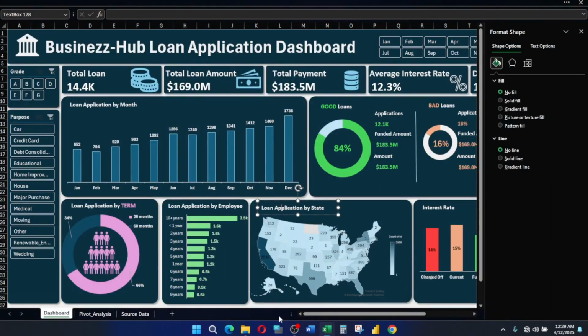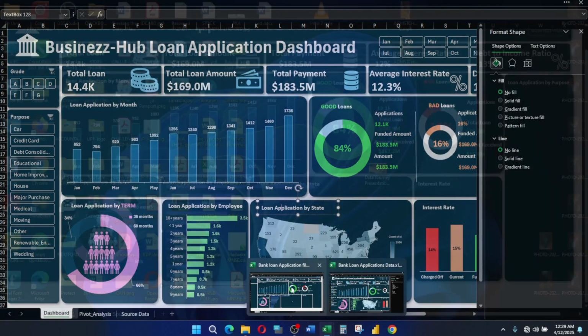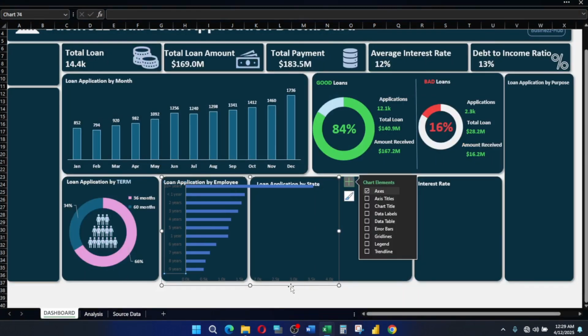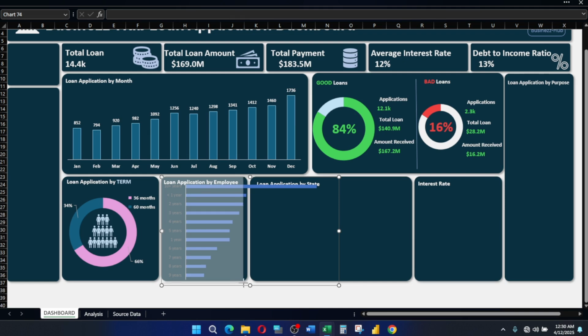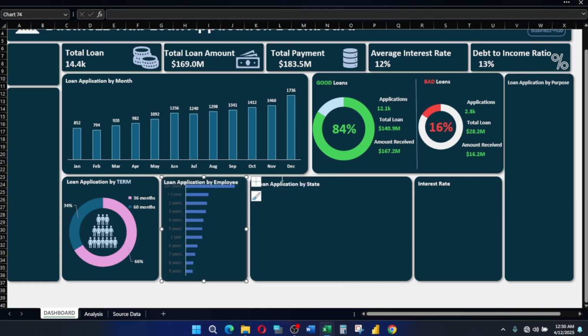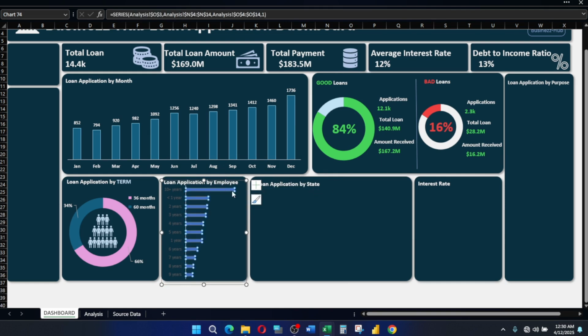Oh no, we removed something that we are not supposed to. Control Z. So this increases the boldness. This is the one we are removing. Adjust it to fit into your card. Then this should be formatted. Right click on it.